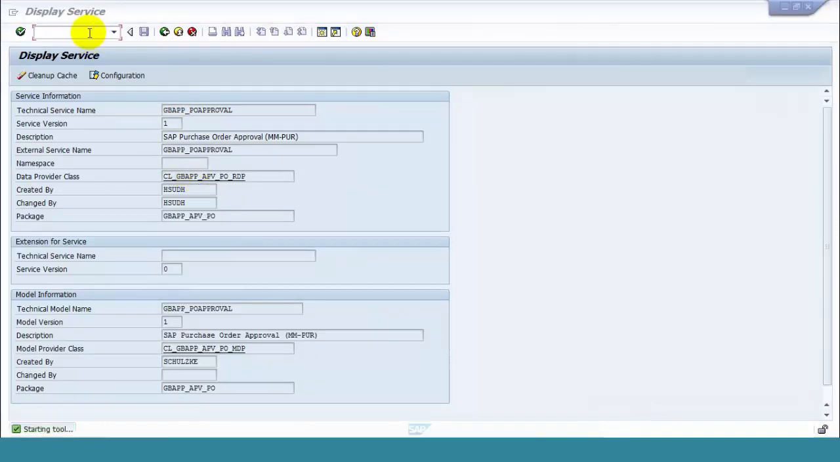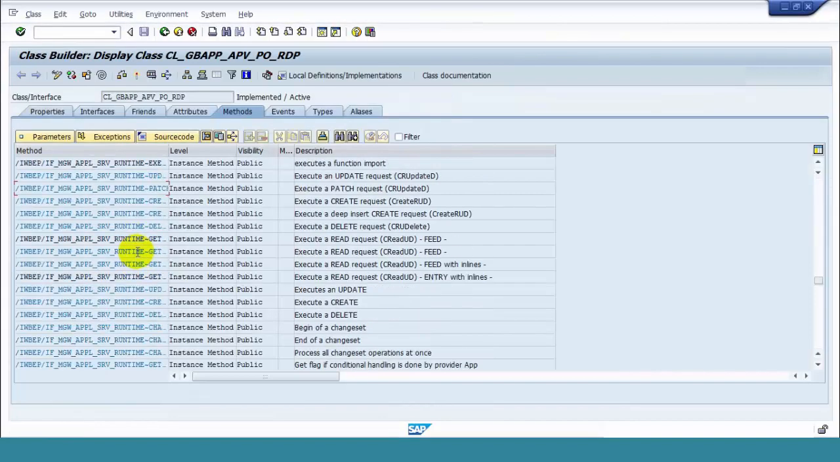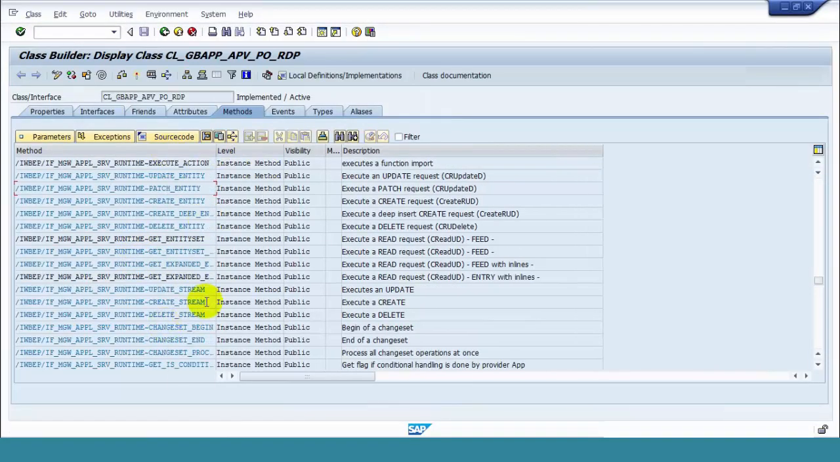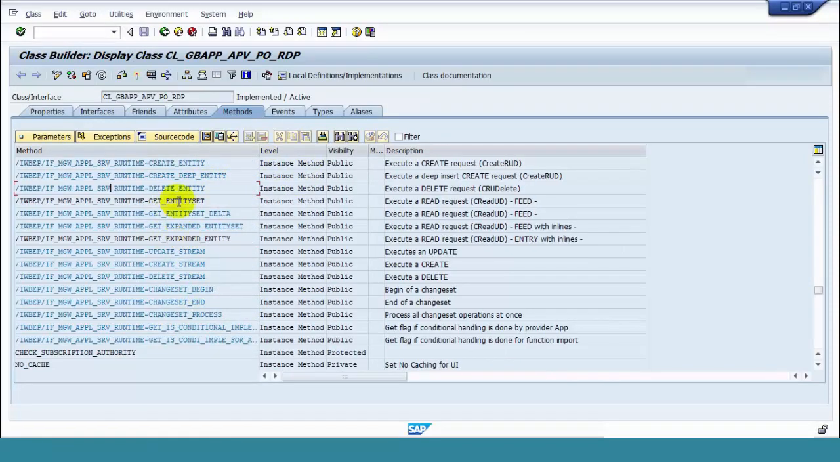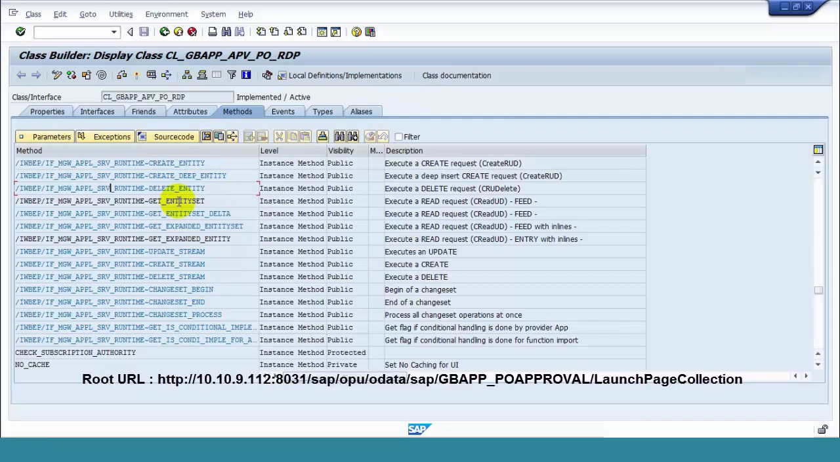The SAP GUI will open the class. Or we can immediately go to transaction code SE24. Okay, we are now in class CL_GBAPP_APV_RDP. We put a breakpoint in the method get_entity_set. This method will be executed if there is a request to the root URL of the OData. But if the URL is not a root OData URL, we must find another method.